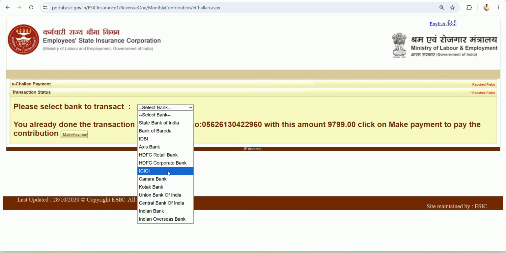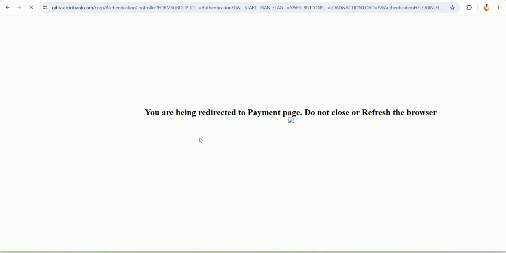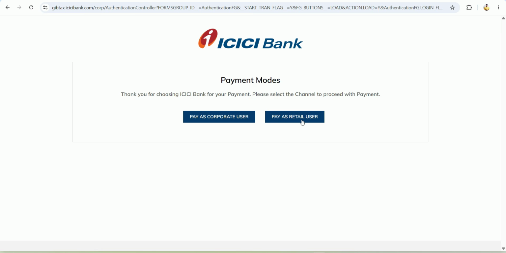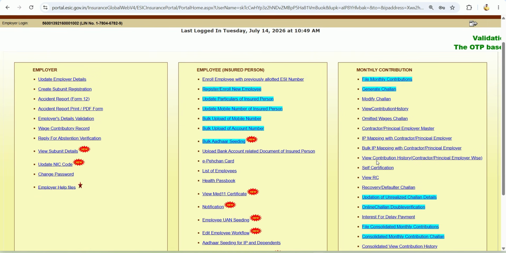Now if I click on Generate Challan, select the bank, for example ICICI Bank, and click on Process, it will take me to net banking where I have to select whether it's a corporate account, current account, or retail account, meaning a savings bank account. The portal is not allowing me to go to the payment page. I think that issue will come now also. So these are the steps I wanted to explain: once you generate the Challan from the portal, you can't do it again.